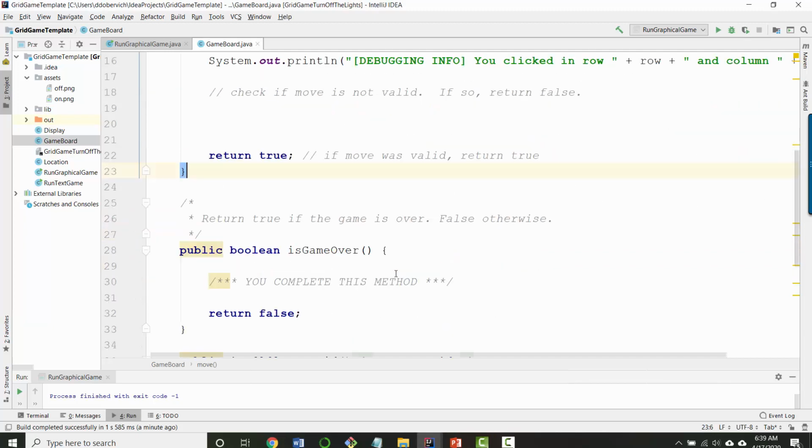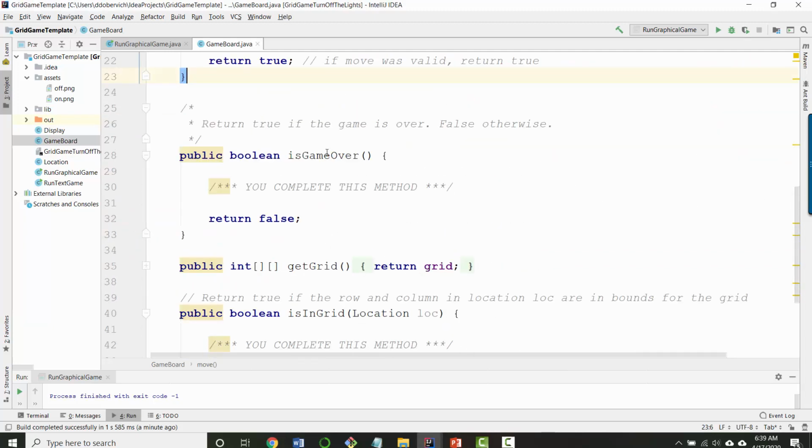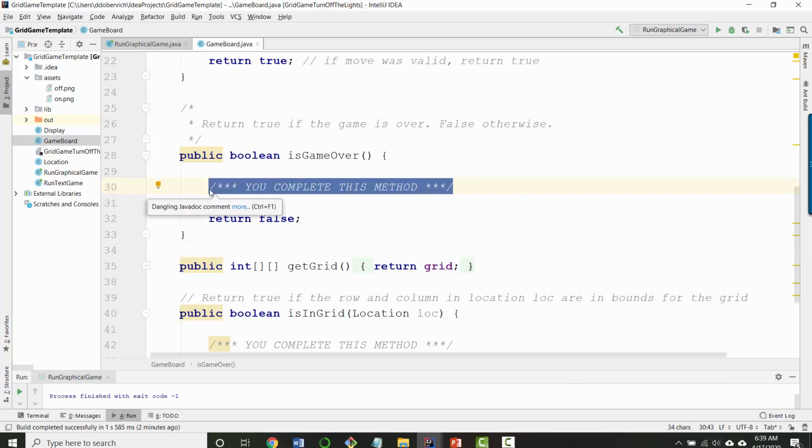You'll need some way of deciding whether or not the game is over, and that's the purpose of this method, isGameOver, which returns a Boolean for whether or not the game is over. For our game, turn off the lights, the game is only over when all of the lights are off. So what you would probably want to do is loop over every location in the grid, and if you ever see a light that's on, you know that the game isn't over yet.